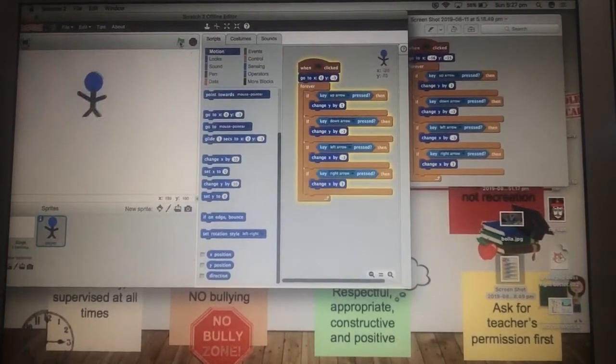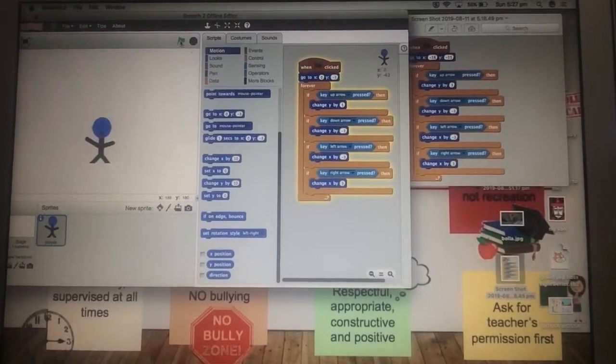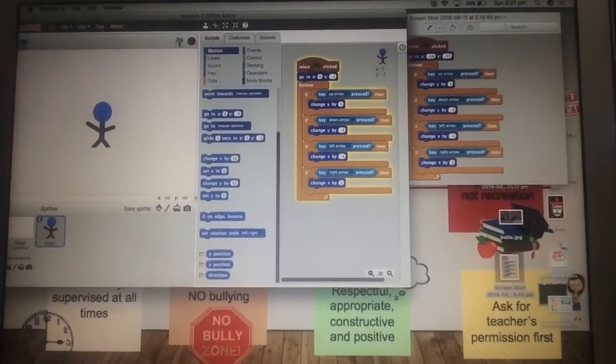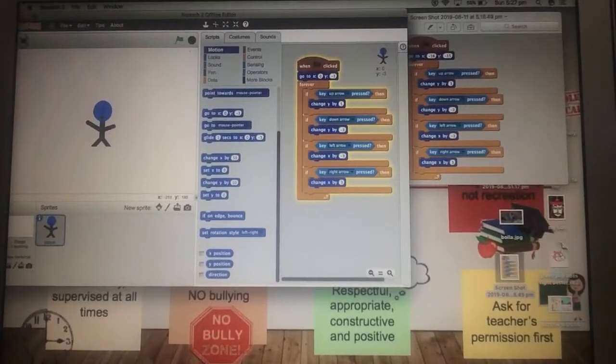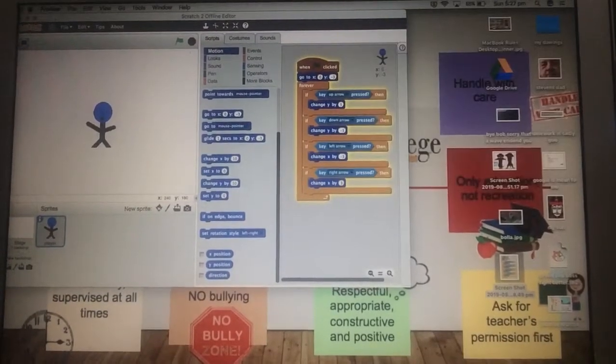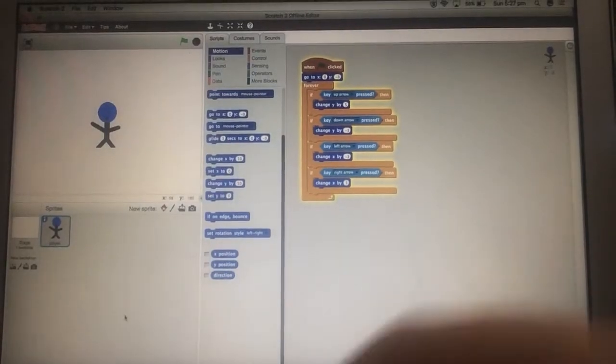No, just kidding. We are not done. That's too short. Now, down and left and right, it's slower than up, but it works. Wait, why am I putting in the center? So now we can close this because we don't need this anymore. I got that there just in case because I forget which.